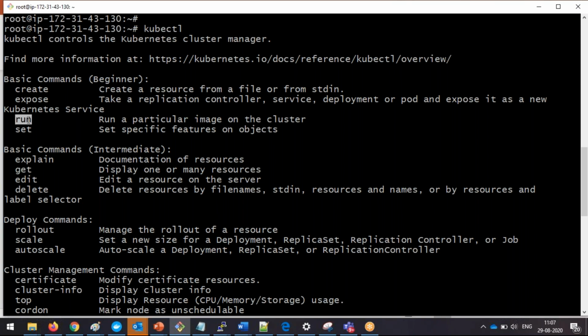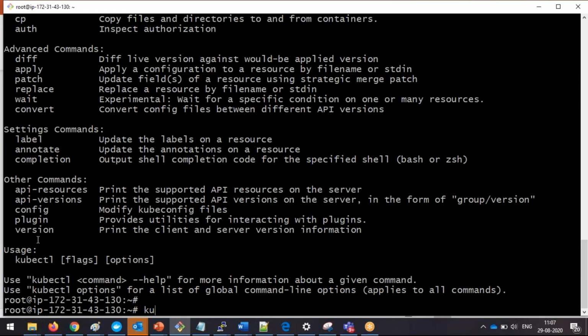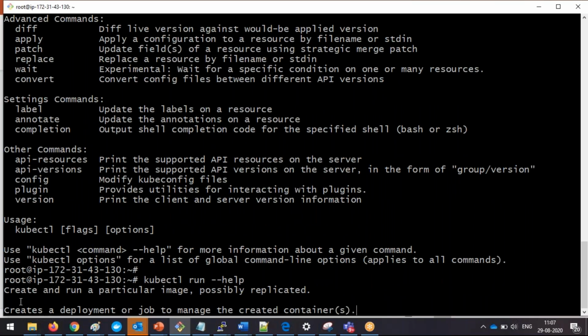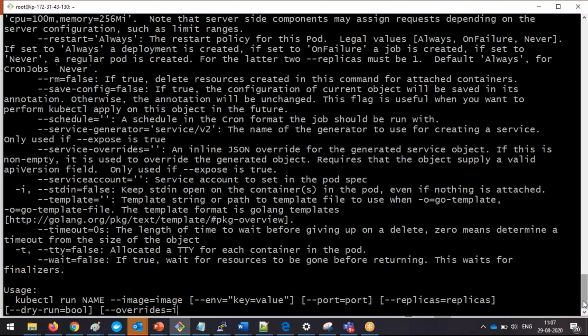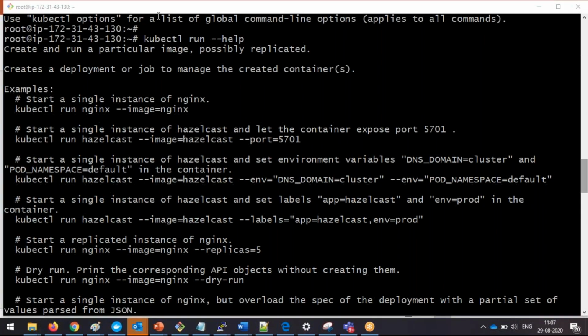Suppose I want to see how to use run. Then I use kubectl, run, then hyphen hyphen help. I want to see how to use the run command. Create and run a particular image. Pod means it's a container. If I want to create a container, what is required for me? The input is the image.